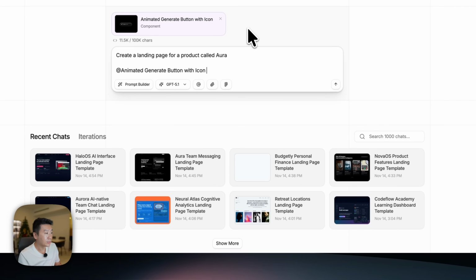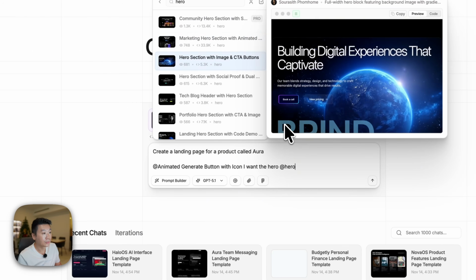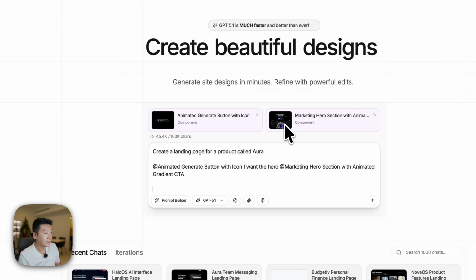and let's say I want this button here, and I want the hero, and I'm going to select a hero design that I like. So for example, this one, and I'm going to mention that it's the main button.